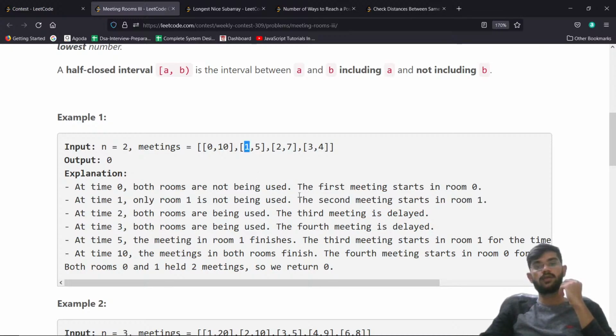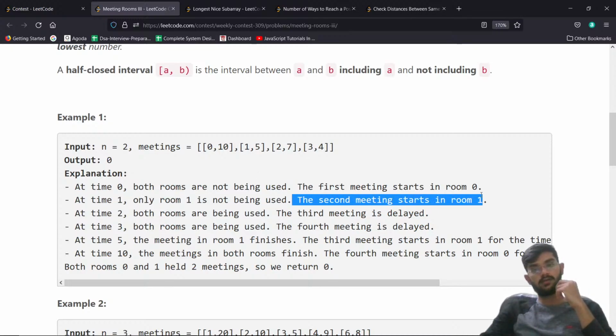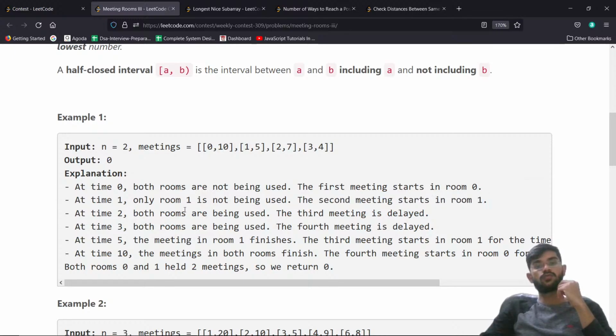This one is the starting point. So the second meeting starts in room 1. Done. At time 2, both rooms are being used. Correct. The third meeting is delayed. At time 3, both rooms are being used because it's going to go till 9.